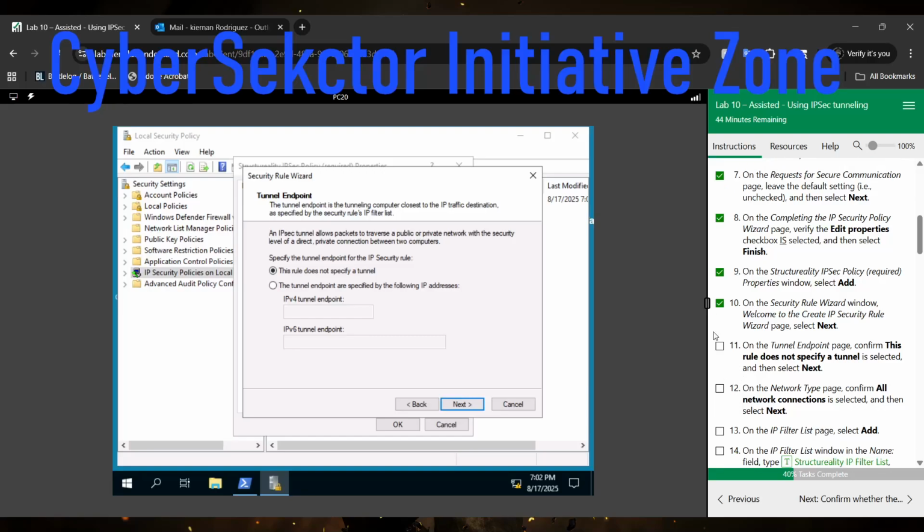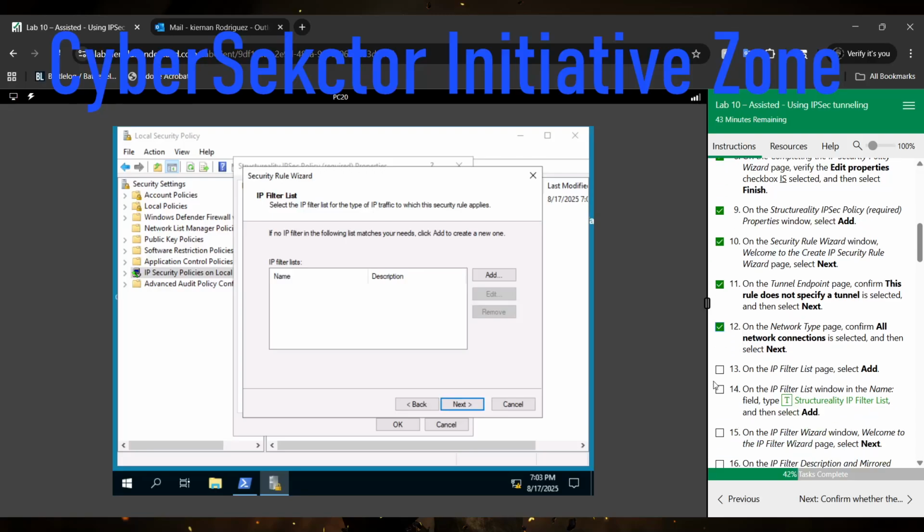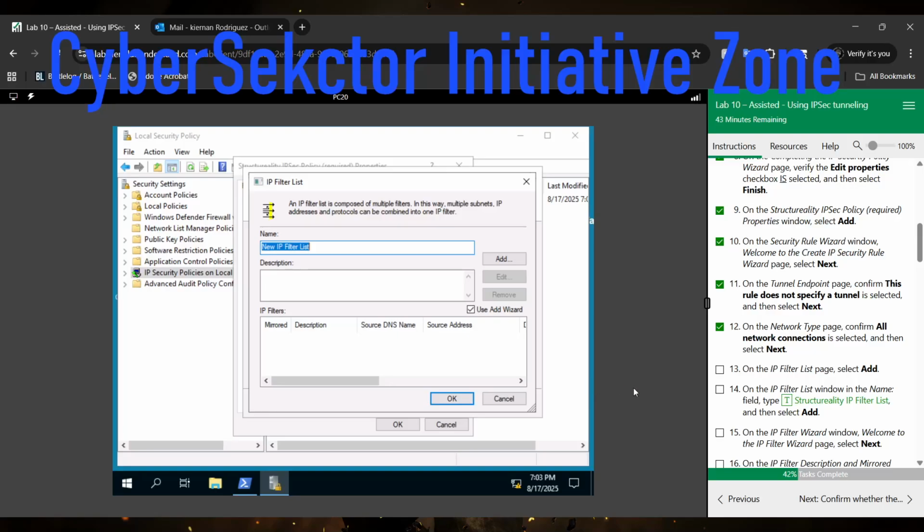Just click on next, and in this next portion we have to check off this rule does not specify a tunnel. Have that checked off, click on next, and on the network type page, all network connections should be selected, which I have. Click on next. On IP filter lists, we have to add one. Once we add it, we type in this title, structurality IP filter list, and then select add.